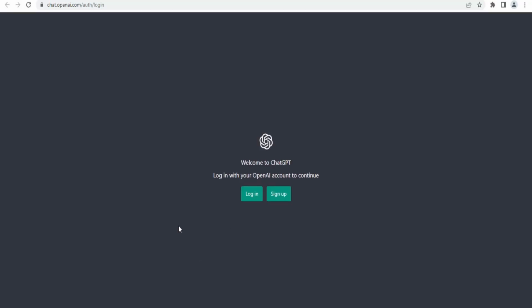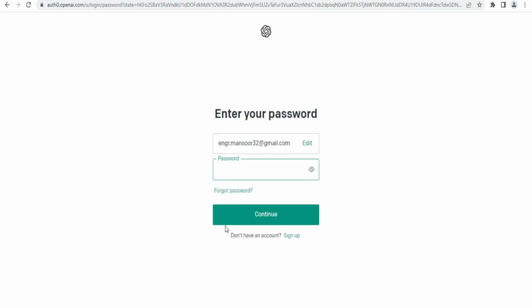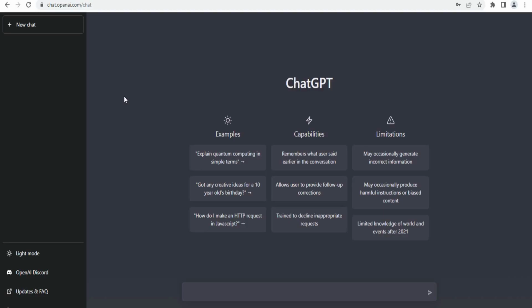There are two options: either log in if you have an account, or sign up. I already have my account, so I will of course log in over here. I provide my ID and password. Yeah, we are inside.